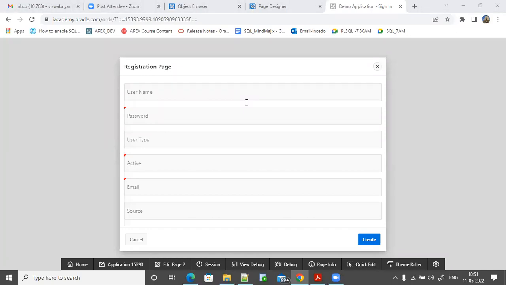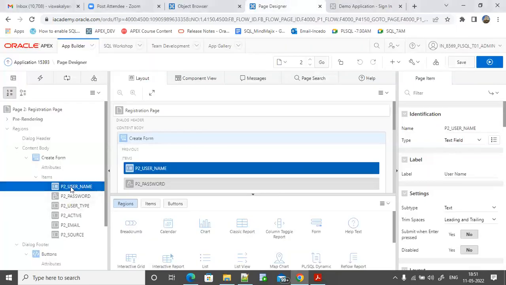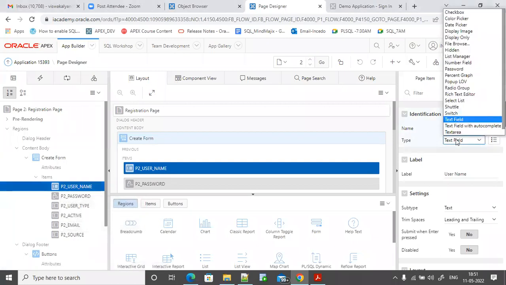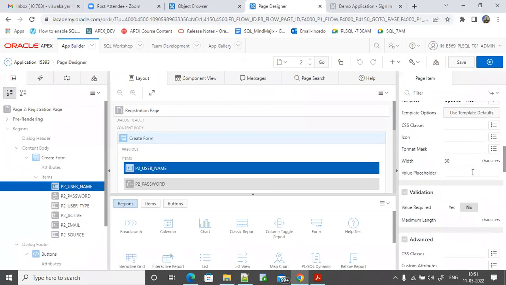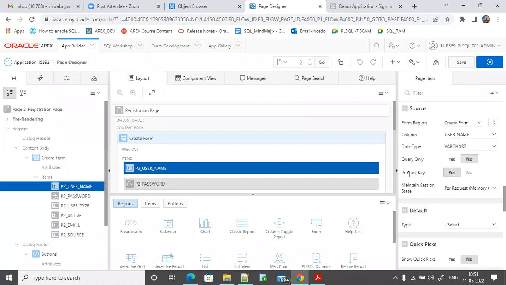Change the column type to text field for username here. Right click on it, come to the right side, change the type to text field and give some name to the label. And make sure you have given primary keys yes. And then try to do it.